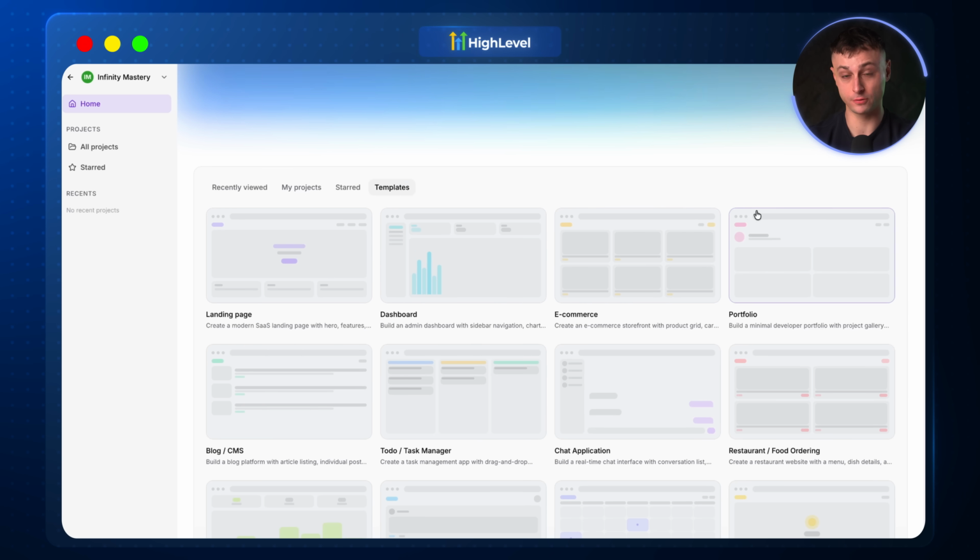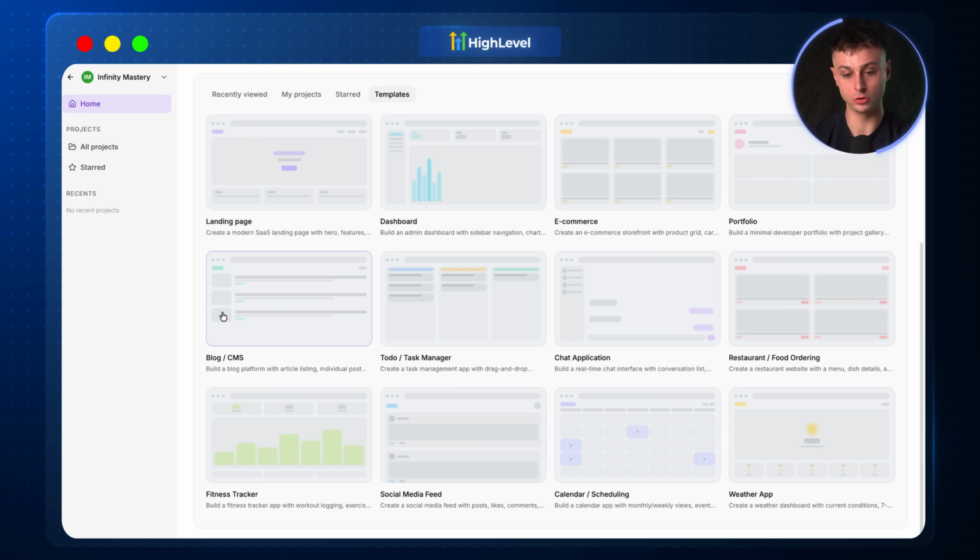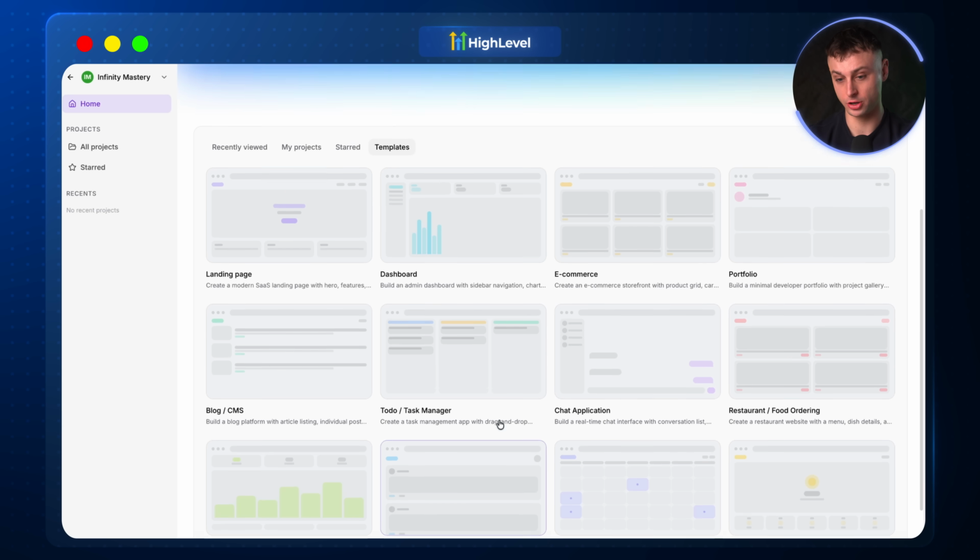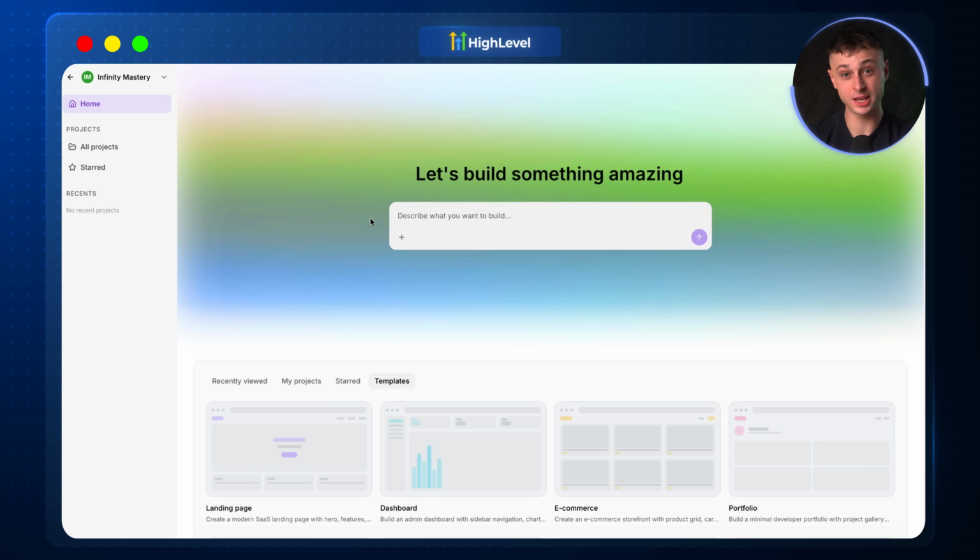You can create websites for local businesses, for example, like a painter or a plumber or anything like that. Create a portfolio if you want as well. You can build a blog or a CMS, a to-do list, like a task manager. It's kind of like monday.com type of stuff, right? Chat application, and you know, the list goes on right here. So again, you literally just tell it exactly what you want, and this vibe coder tool inside of GoHighLevel is going to literally create it for you from scratch.